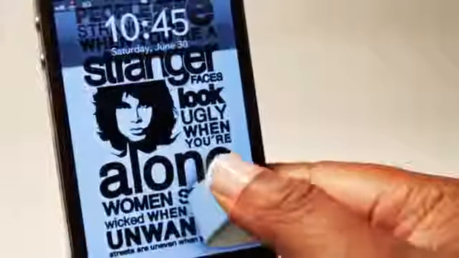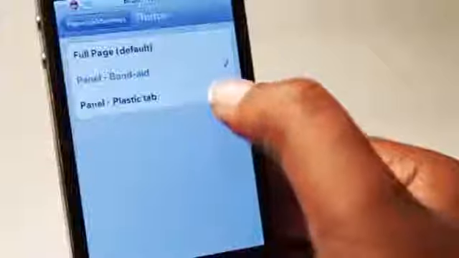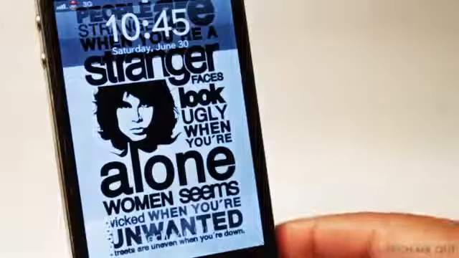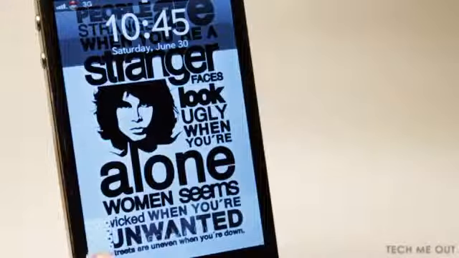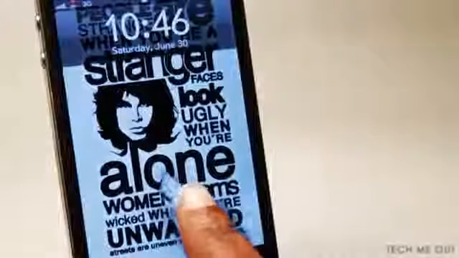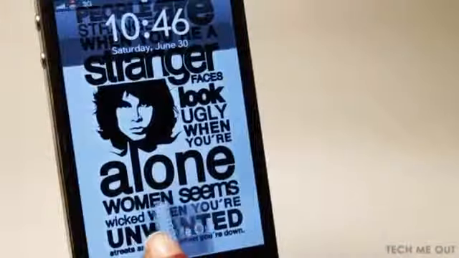So that's Band-Aid. I'm going to show you the last effect, which is Plastic Tab. Now, it doesn't show up as well on this lock screen because I have a white background, but you can still see it and you can see the text. However, because this is white, you probably would want a darker background if you're going to use this one. And it flows with the movement of your finger as well.